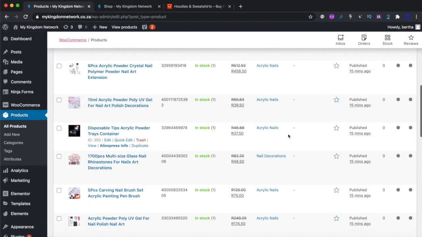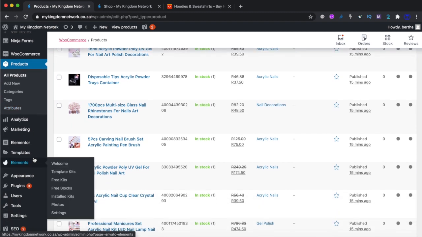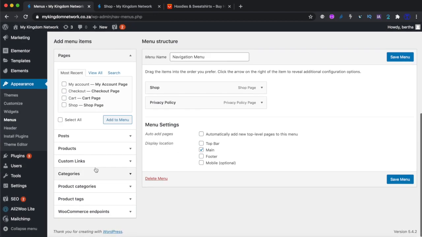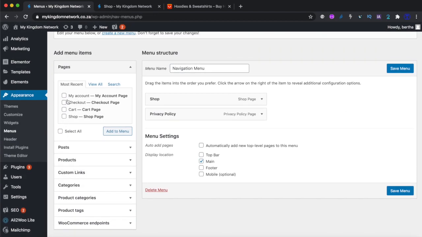I mean, we've created the product categories, but we need to now create that in the menu. Let's go to appearance and hover over it and click on menus. When you get to menus, I also want to actually add, while I'm here, the account and the cart. Add those to the menu to help the client always access their account easier.